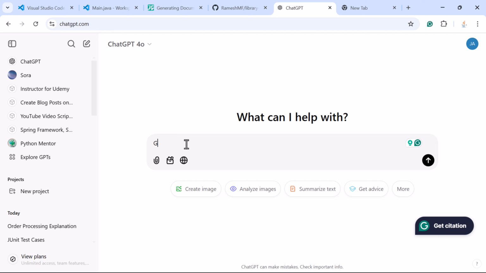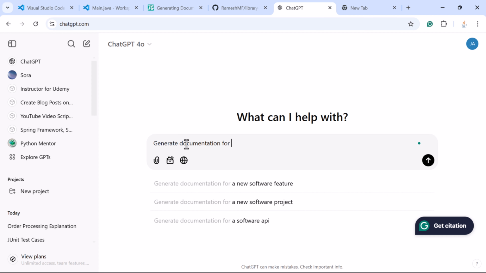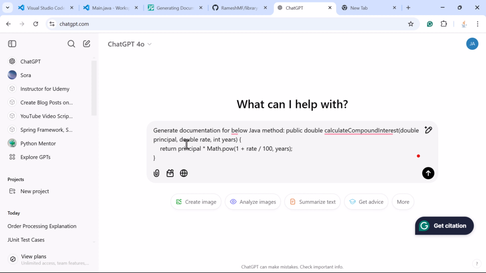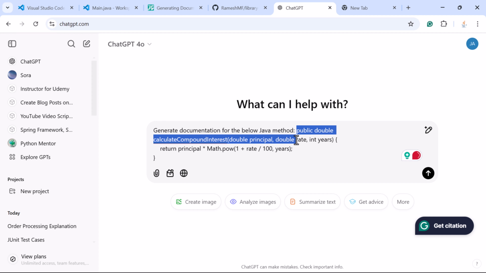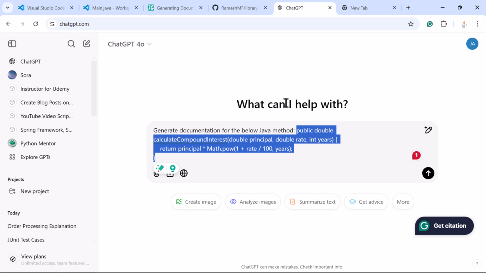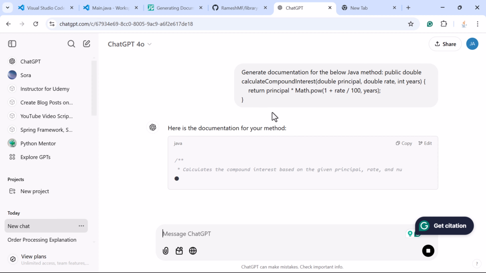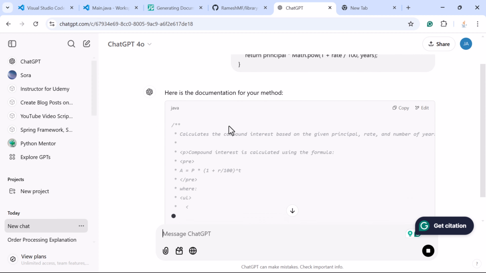Just type: generate documentation for below Java method, and then simply paste the Java method over here. So just write the prompt, generate documentation for the below Java method, and then paste the Java method, for which ChatGPT generates the documentation. Okay, simple. Just submit the prompt and let us see how ChatGPT generates the documentation.